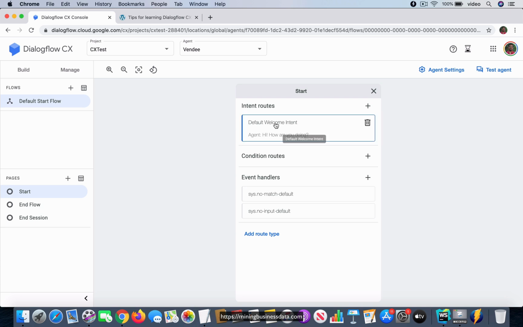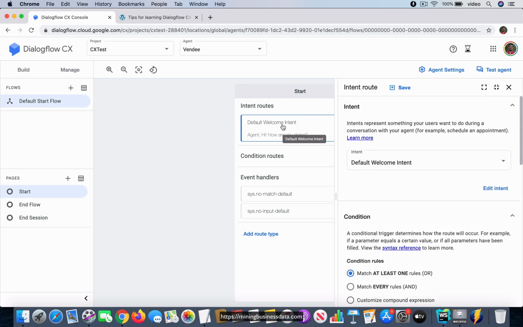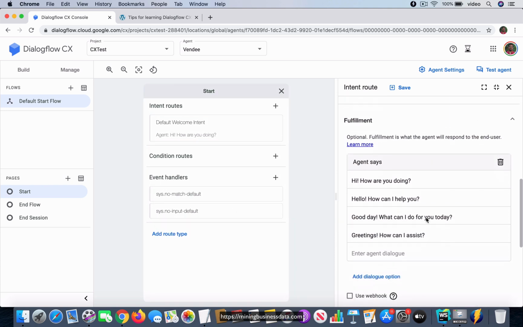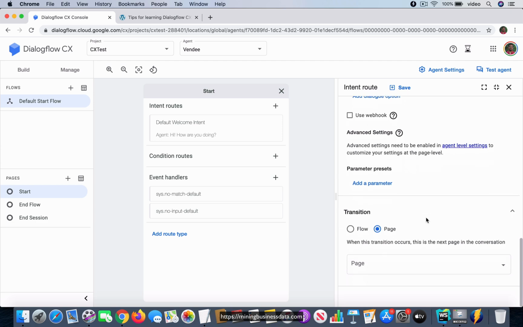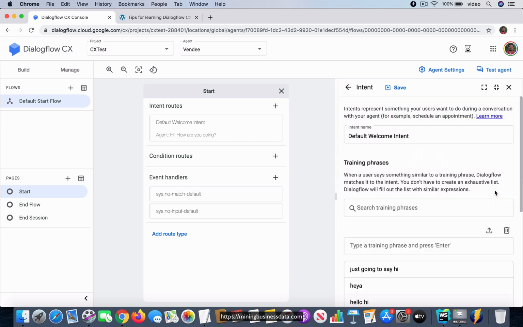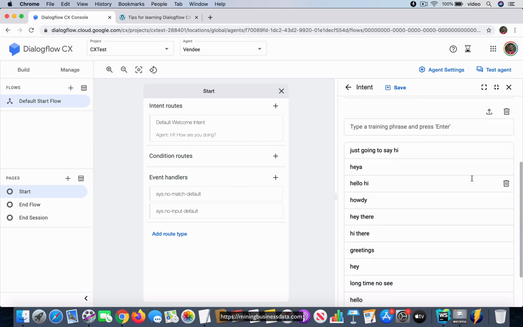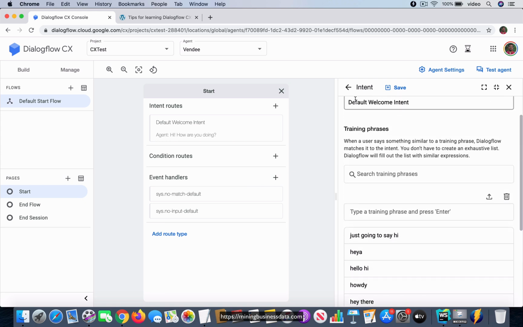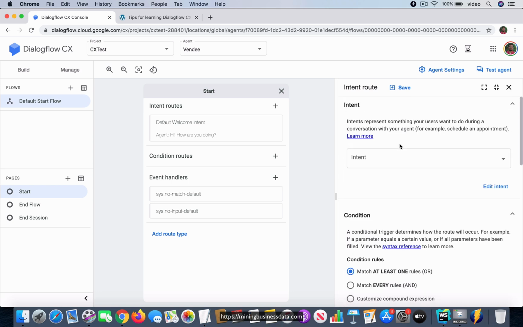You can already see that there is a default welcome intent. Let's just go ahead and click on it. And what you see again is quite a few things, and a lot of things that you don't really need. So there is the intent name, which is called default welcome intent. If I were to click on edit intent, you will find that it opens this list of training phrases, which you have seen many of before. Let's just go back to the previous view.